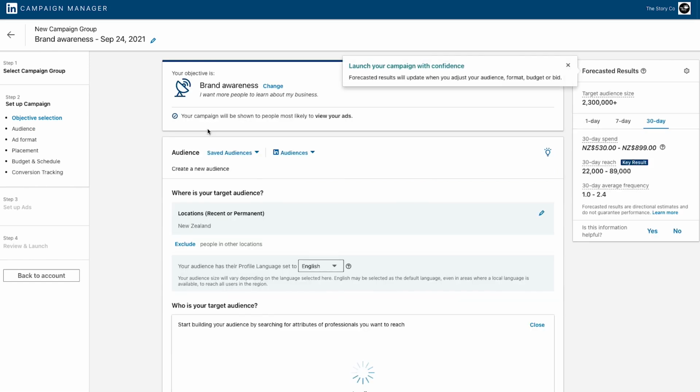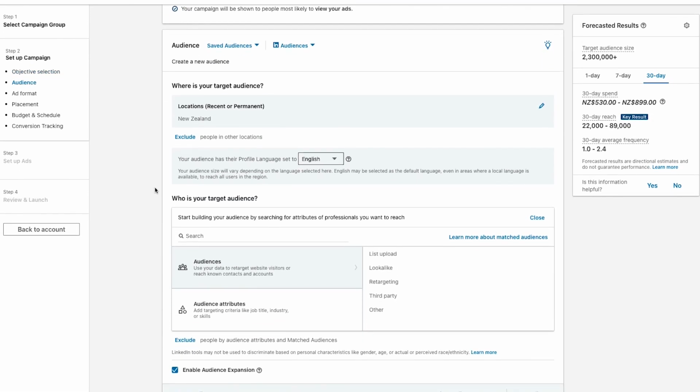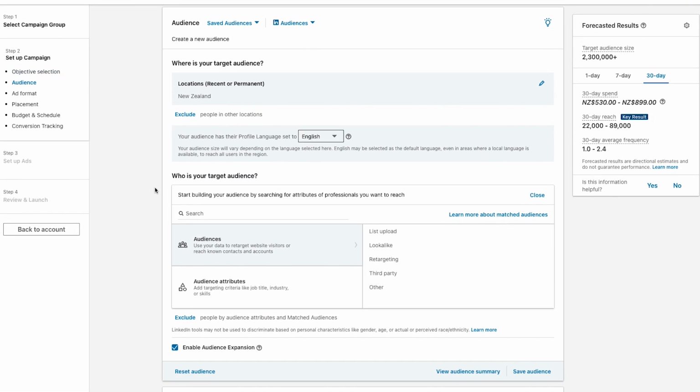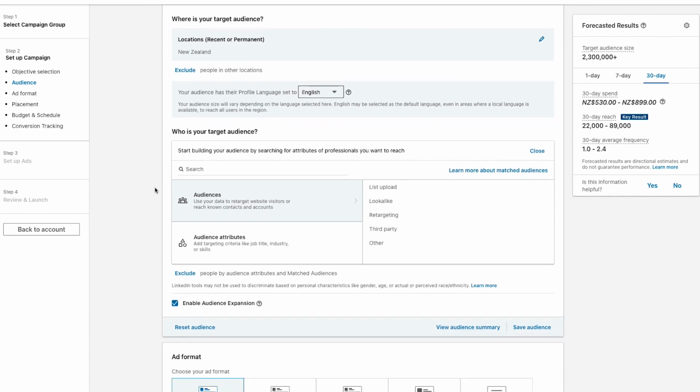Next, you'll be prompted to set an audience. You can target with professional traits like job title, company name, location, and industry type, or target by professional or personal interests. You can also exclude audiences you don't want to reach.